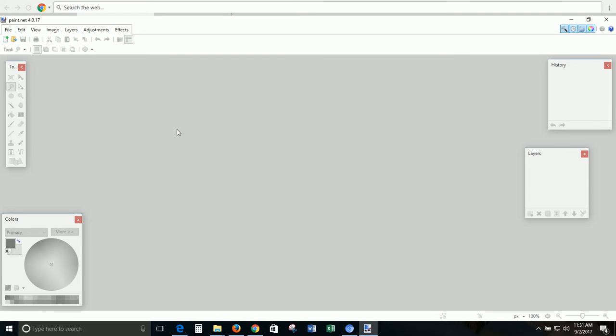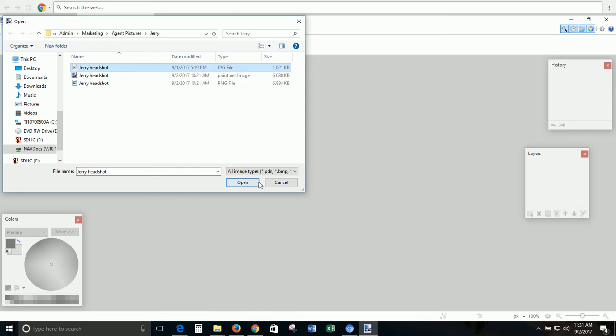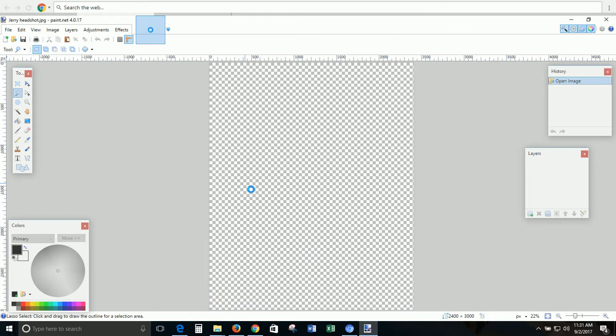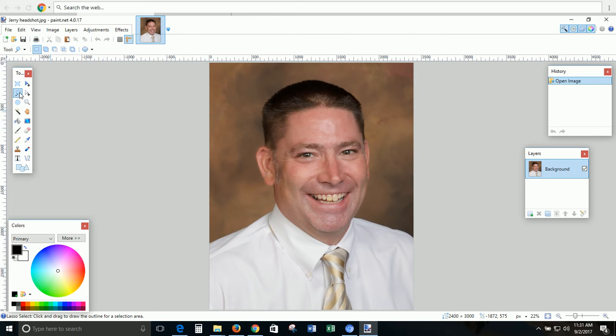Alright, here's a video on how to use Paint.net to delete a background. So say for a headshot, we're going to open a file. We're just going to open Jerry's headshot. We're going to use the magic wand tool, but first we're going to start with this lasso. We're going to try and stay away from the picture.